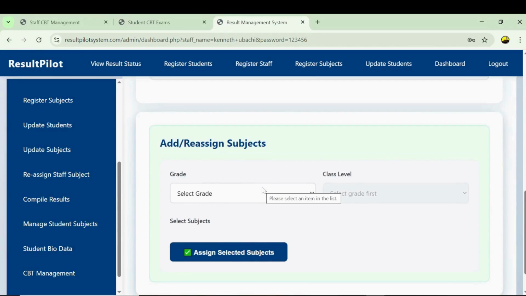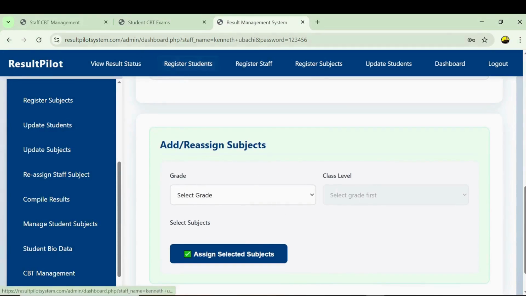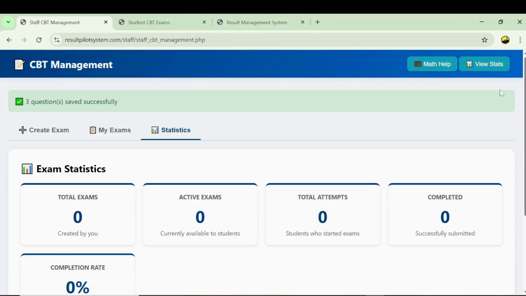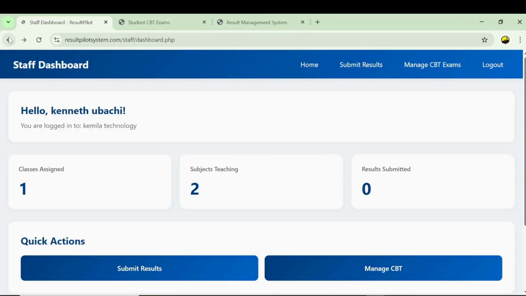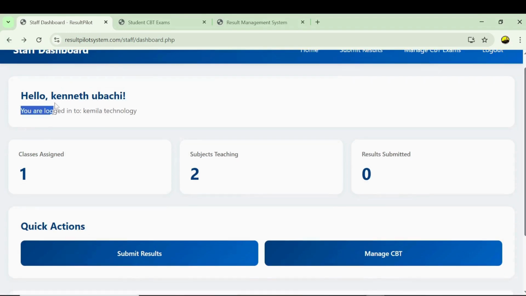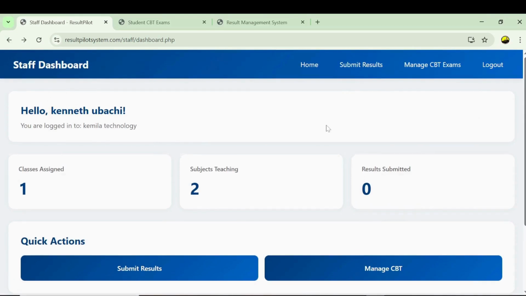Now we are done with the admin section. What do we now do? We move to the staff section and we log in. I'm already logged in on the staff dashboard, so you can see my login here. So once you log in as staff, how will they be able to submit the CBT exams? You can see we have two exam formats here, the submit results and the CBT.